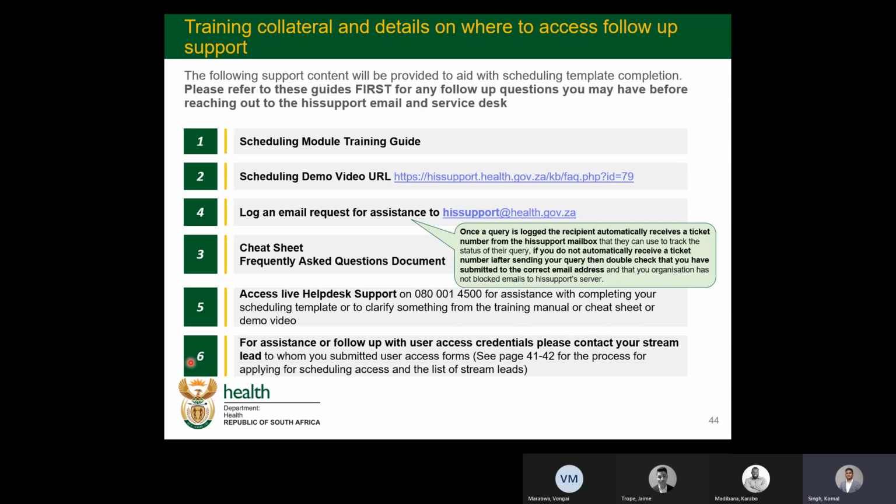And the sixth one is for any assistance or follow-up with the user access credentials, please reach out to your stream lead to whom you submitted user access forms. You can refer to the previous slides for the process for applying for the scheduling access, as well as a list of stream leads.